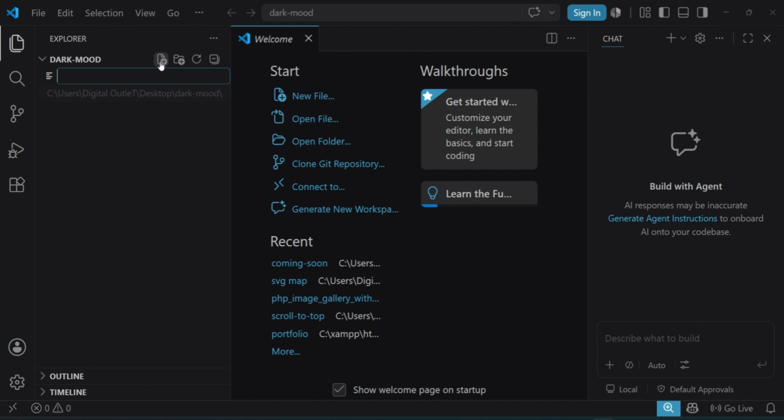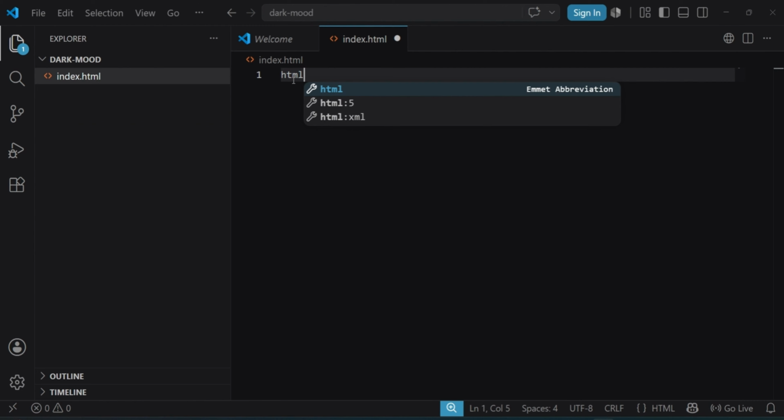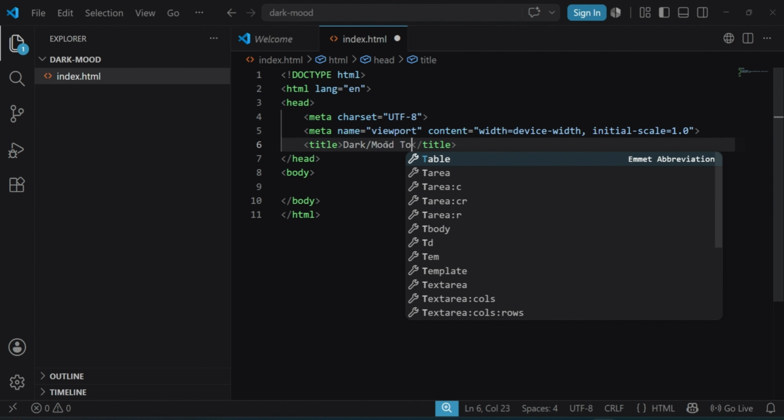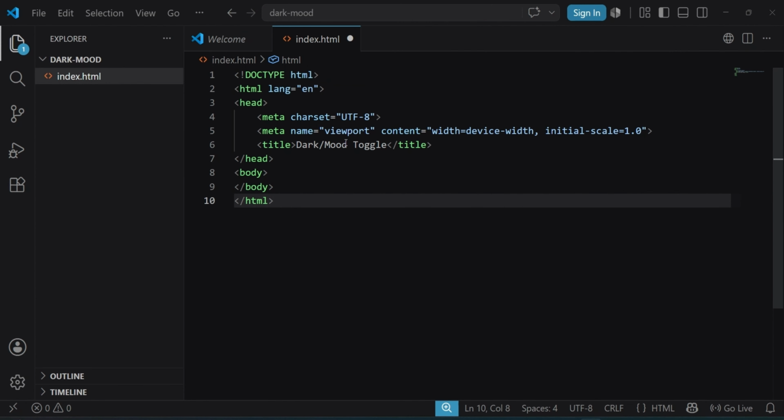Now let's create our HTML file. I'm naming it index.html. Now let's put in the boilerplate code using the shortcut. And let's change the title to dark mode toggle. Sorry, it should be dark and light toggle.